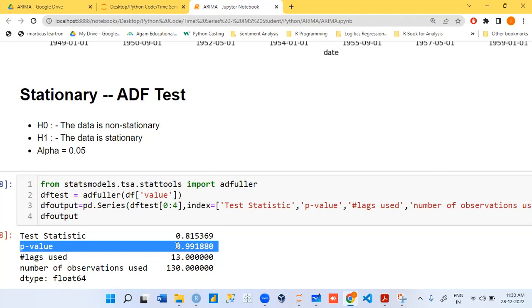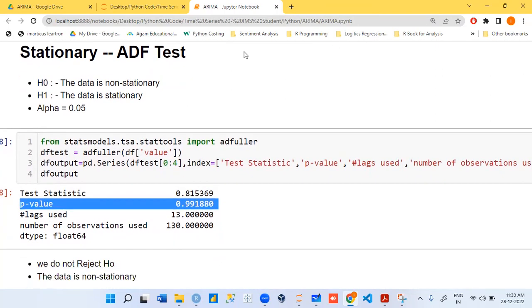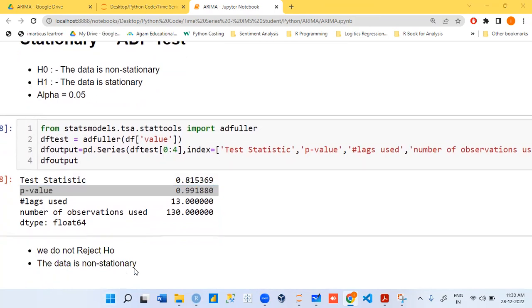What is the conclusion? So what will be the conclusion, guys? If it's greater than alpha, we say we do not reject H naught. And the answer is data is non-stationary. Clear?